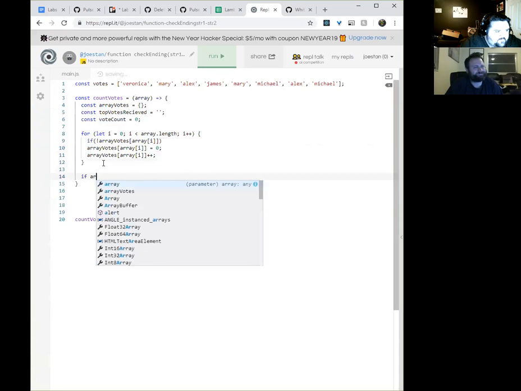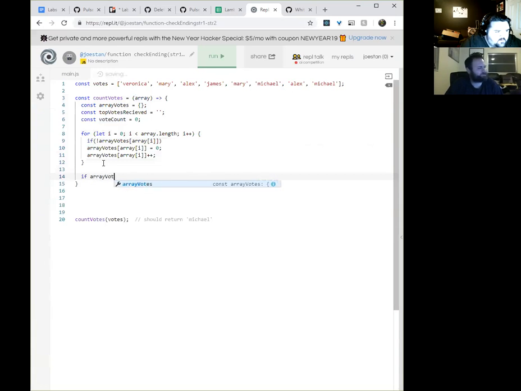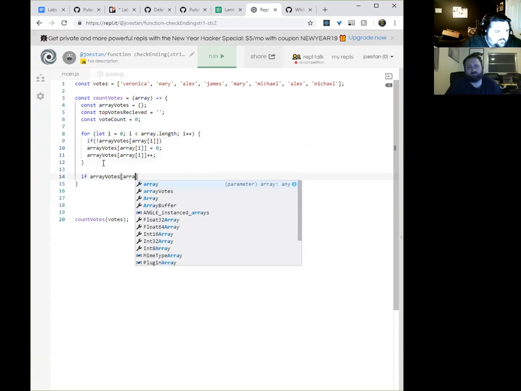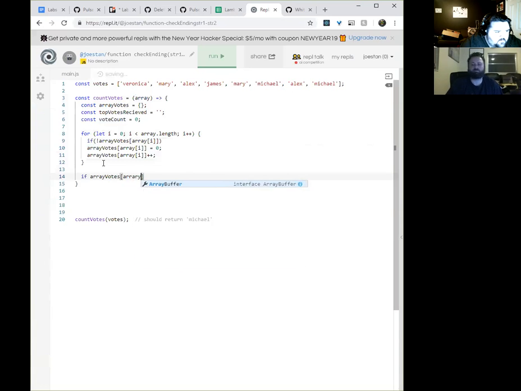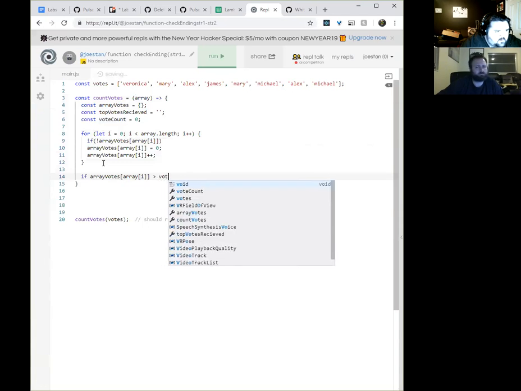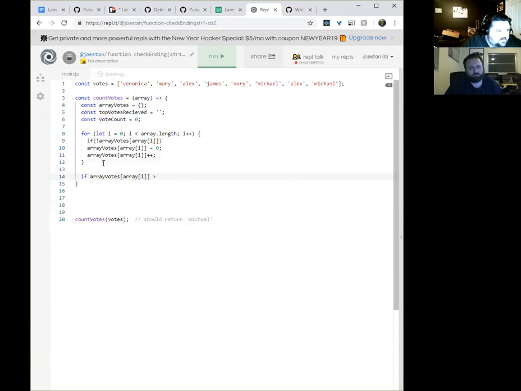Awesome. So if array votes array I is greater than vote count. Well, I believe it would be vote count. Well, that's still 0. The current. That's okay. Okay. Oh, I need to put brackets in this.